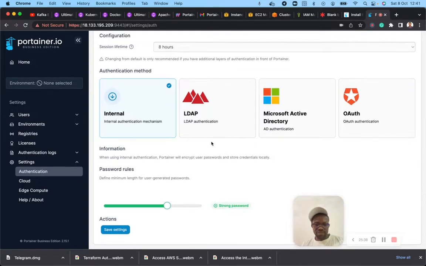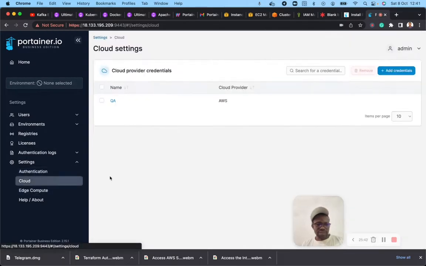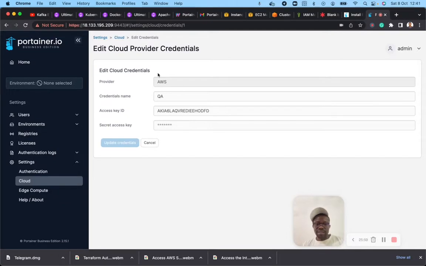I have my cloud. Where is it? Okay, cloud. For cloud, I'm already authenticated to AWS. So this is it. I'm already authenticated. If I open it, I should see my credentials. All right. So that's it.